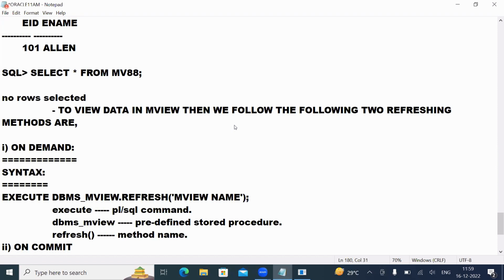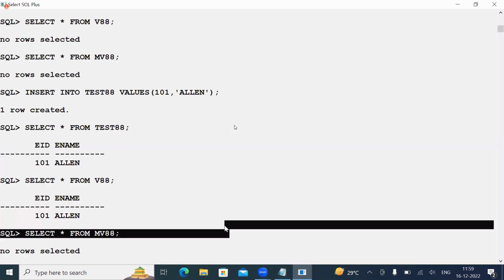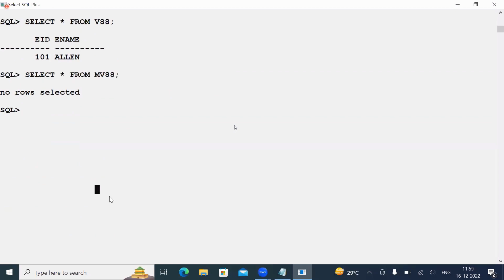Method name. So these are, okay, what is what? You just remember. And now this syntax I have to use when I need to refresh my materialized view. Okay, I'm going to refresh my materialized view. So let me come out and see. So still the data is not showing.